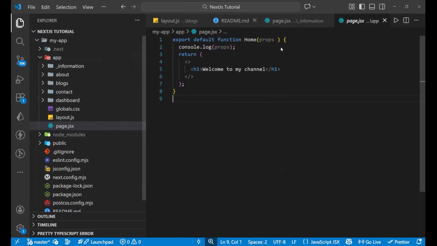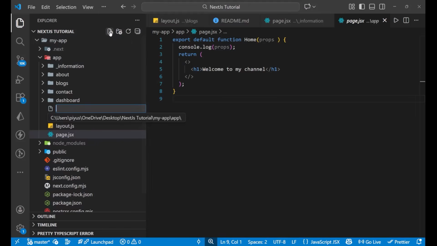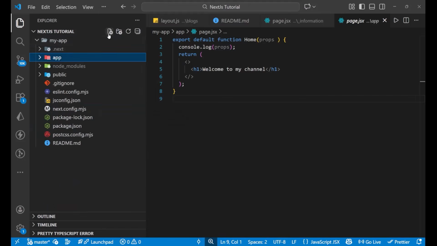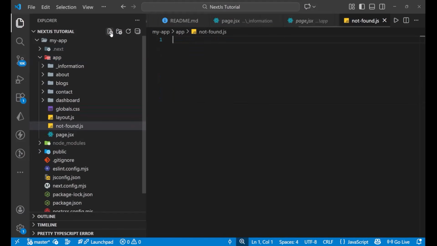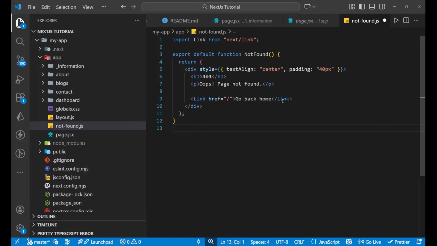Then how can I do that? Well, it is very easy. You simply need to come to your app, and inside this app folder you need to create a new file. Just come to this app first, then create a new file named not-found.js. Make sure the name is correct. Not-found.js. Press enter. Now inside of this you can create your own not found page. Let me create that. So yes, this is my not found page, very common and very little. You can create anything that you want.